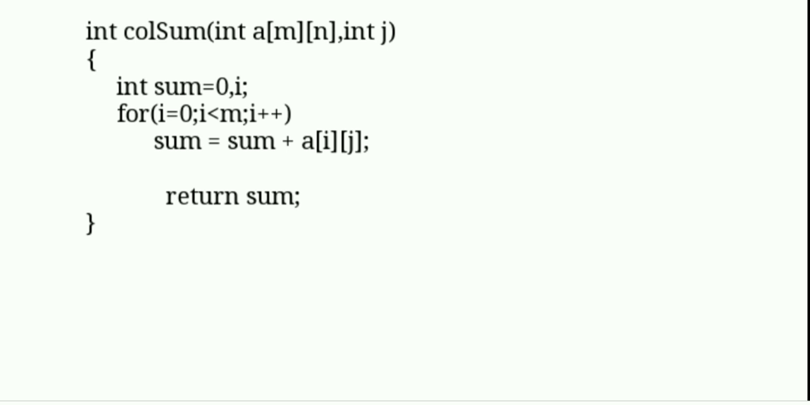Then we traverse from the first row to last row, and we find sum is equal to sum plus a of i j, where j remains the same as we are dealing with the same column. i varies from first row to last row. So once we have traversed till the end, we are going to return the sum of that particular column to the calling function, which is main here.